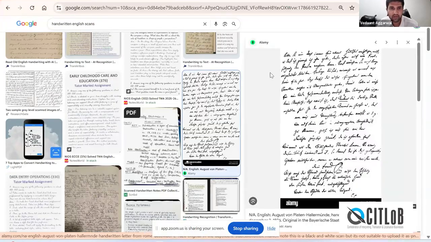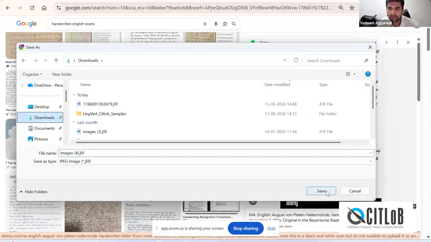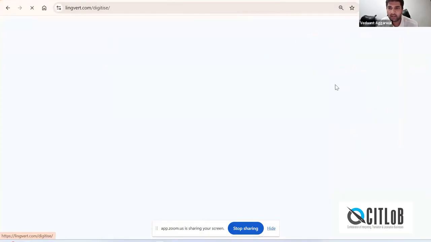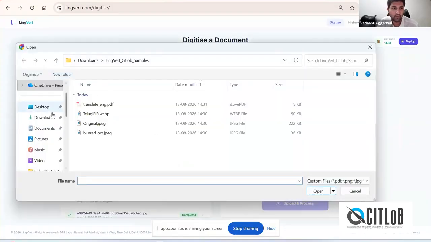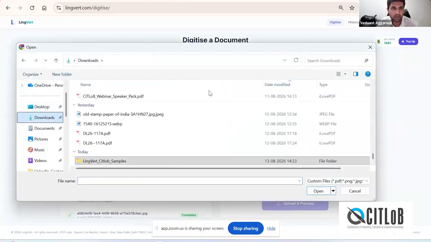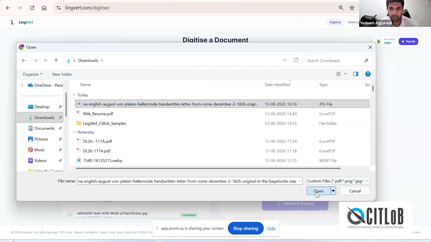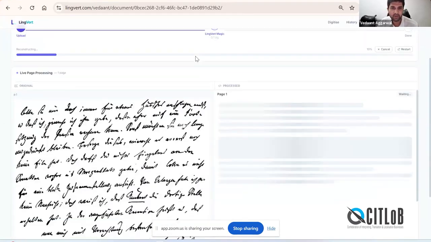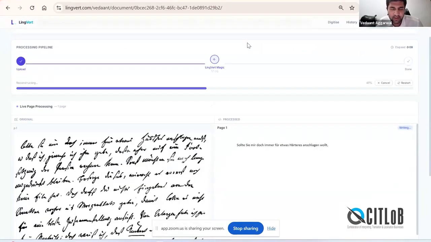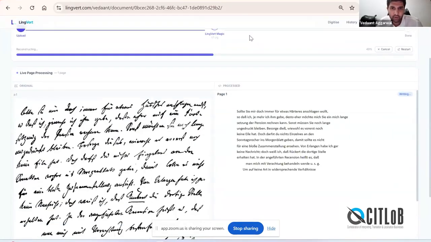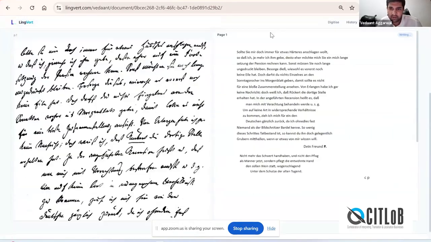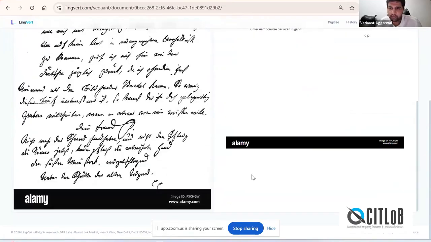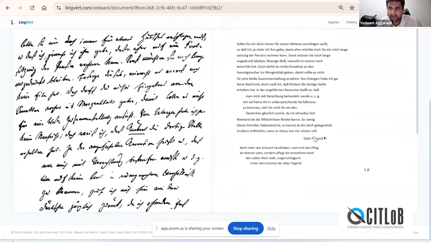Again, all we need to do is save the image in our downloads. I'm saving it. And now we go to LingVert, digitize. Here we go. We upload the document, which we did. Because we want the same language, we will make it same as original, and it takes around 15%. So it is German. As you can see, it has completely captured everything in German, including the footer in this case.